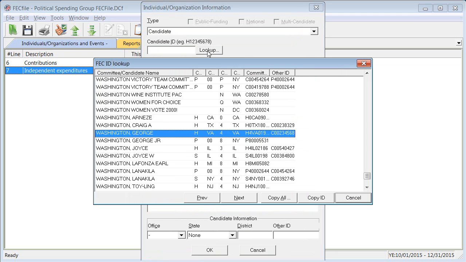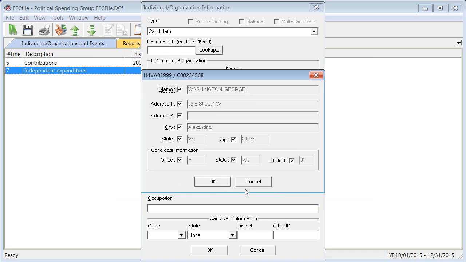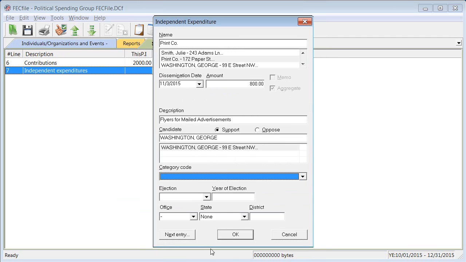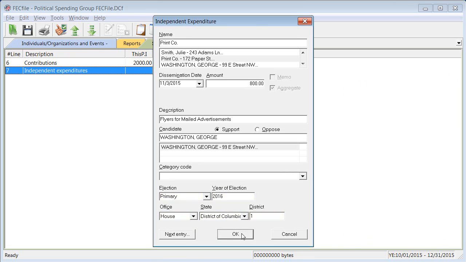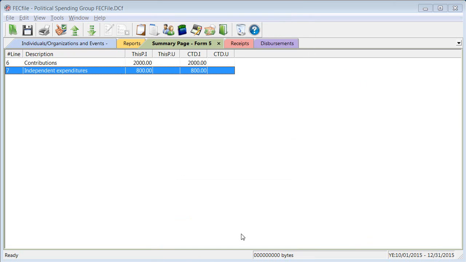You simply click Lookup, and you open a database of candidates and committees. You should be taken directly to the candidate for whom you are searching, but you may need to search around to find the right name. Click Copy All, and the candidate's information will be loaded into your software. Click OK and you'll return to the expenditure screen where you can fill out the remainder of information about the candidate you support or oppose. Click OK and you've successfully entered your first expenditure.